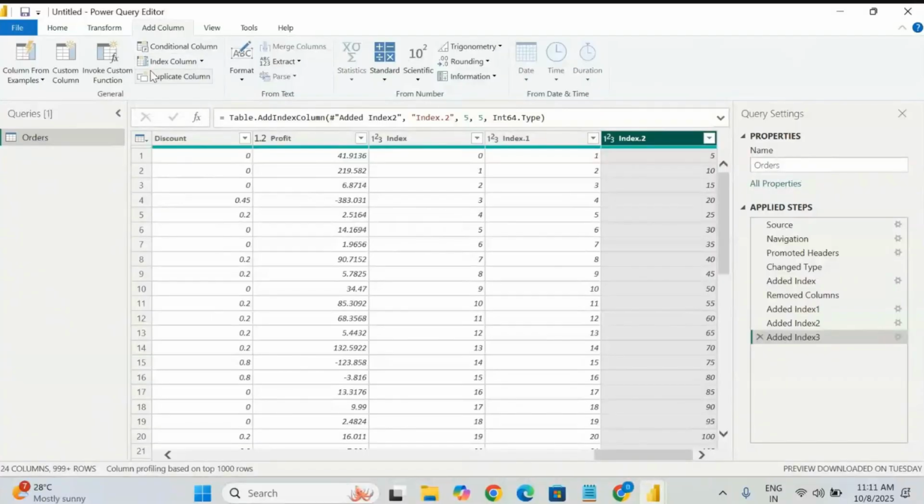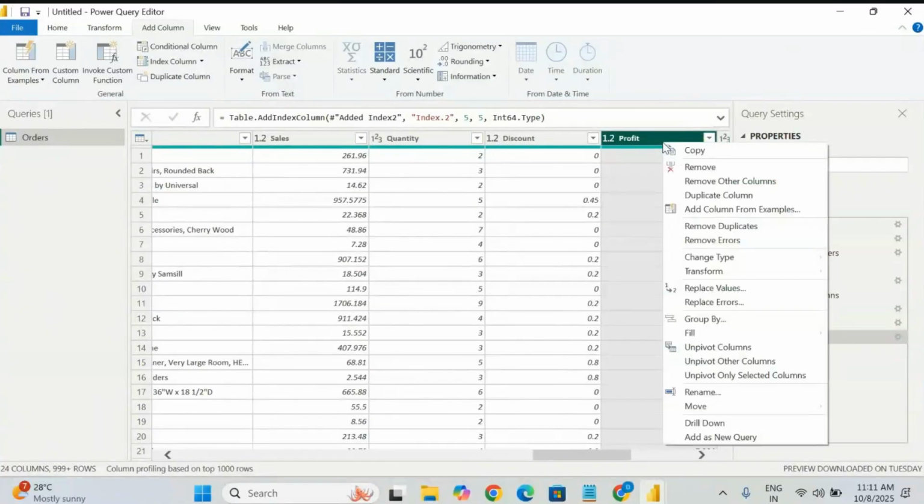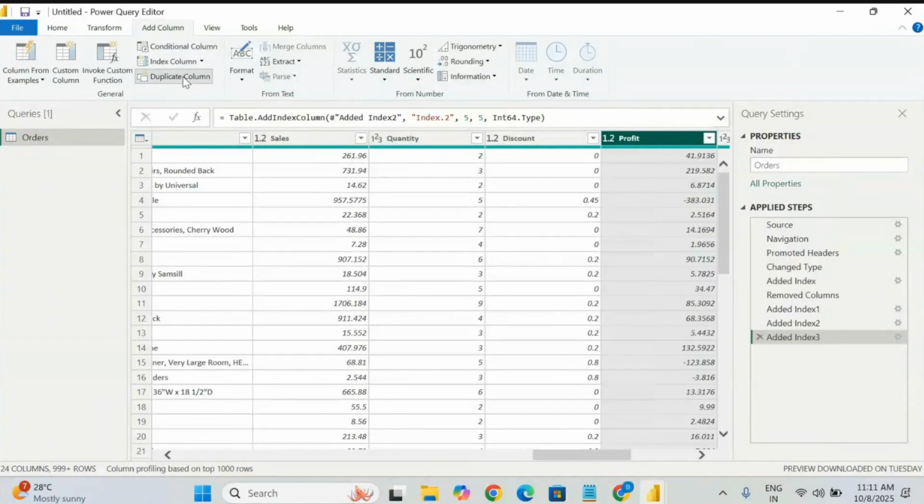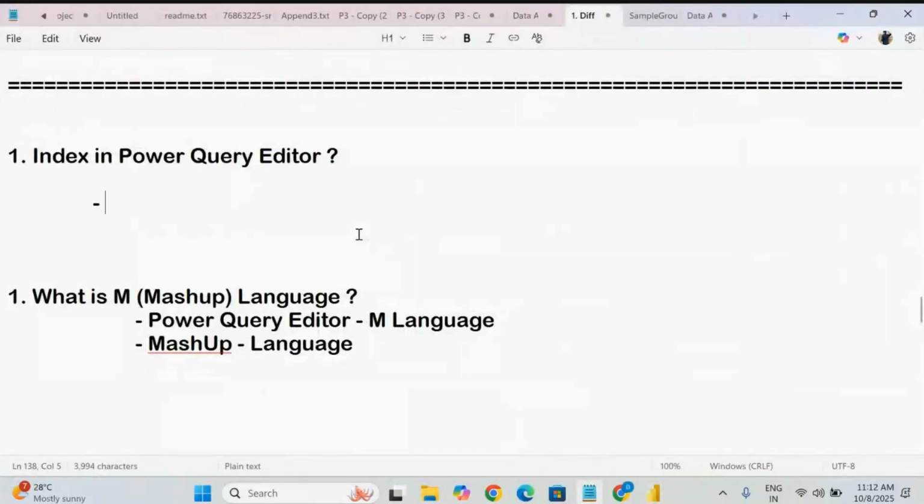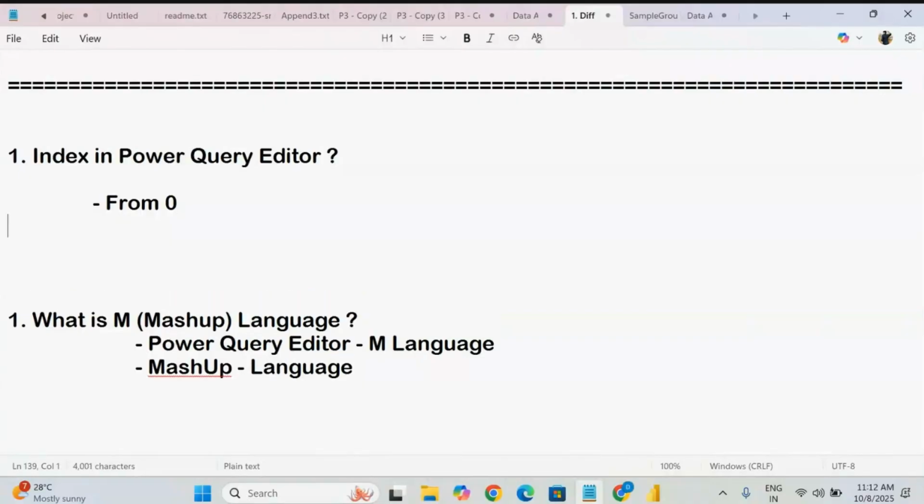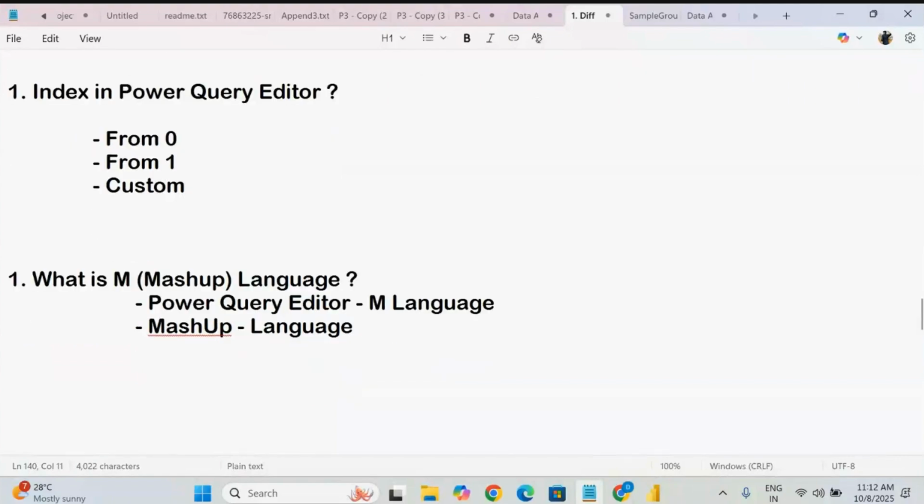Apart from this, there is Duplicate Column: whichever column you want to duplicate, you can duplicate it. Earlier what we did was right click and choose it, but here there is a direct option. You can click over here and it automatically creates the duplicate. That is a simple option, no worry. These are all somewhat basic. Now let me write here: start from 0, or from 1, or a custom index where you can give anything. Fine, so these are some of the options.